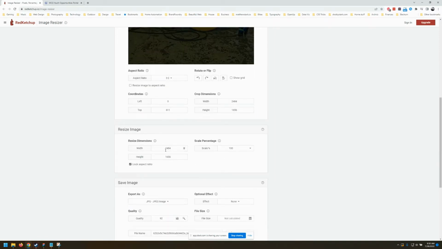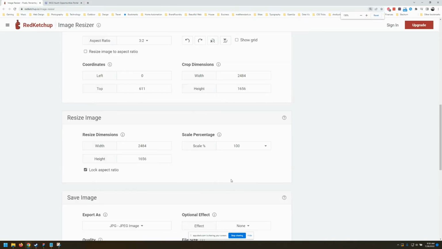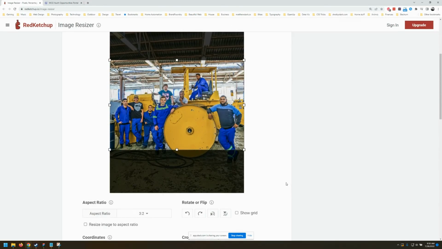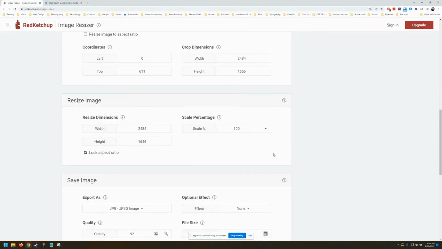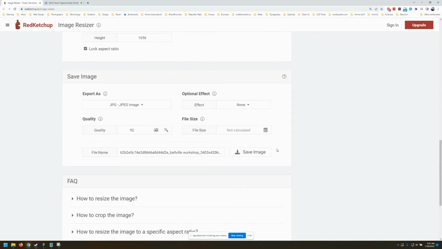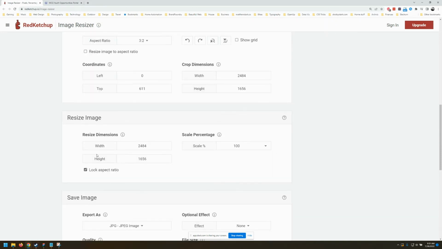Then we're going to resize, and this is really important. Let me just zoom in here. This will make the image size smaller, and will mean that your users won't waste data loading the image.